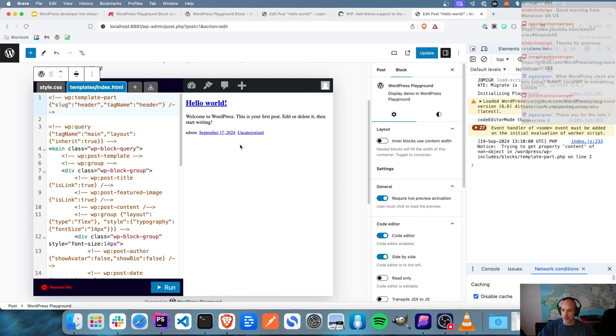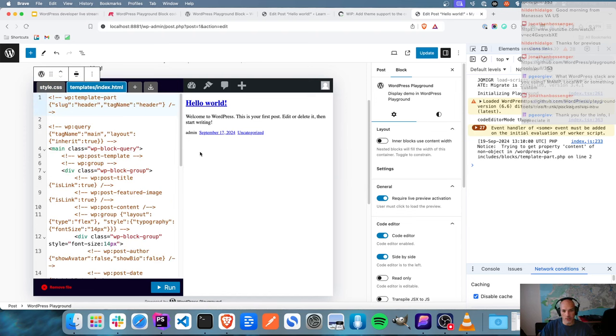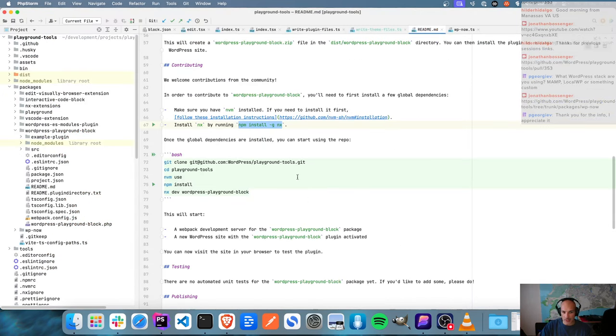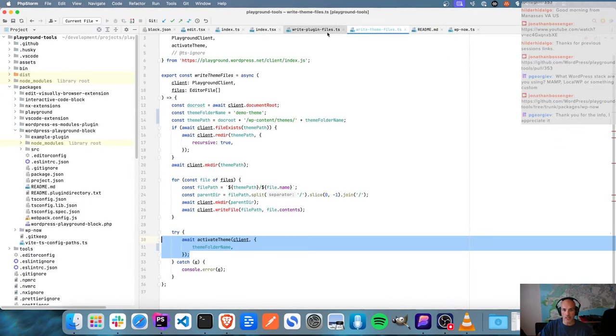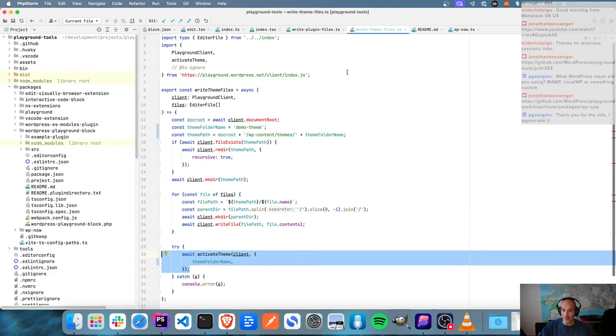Okay, so it looks like this is all working. So this is great. Now I've got my style and my templates index working. It loads how I want it to work. So that's cool. But the code itself is not done, because all I really did was take this write plugin files component and literally just copy it and call it write theme files. And then everywhere it said plugin, I changed it to theme.